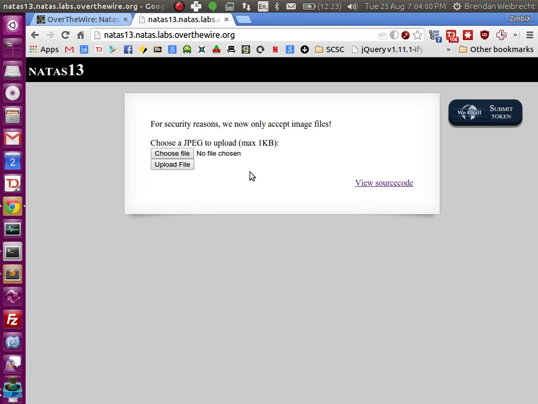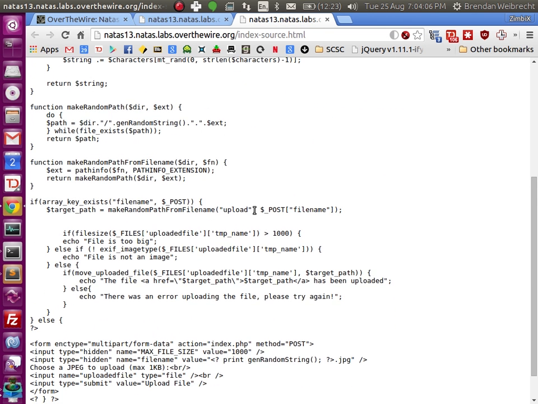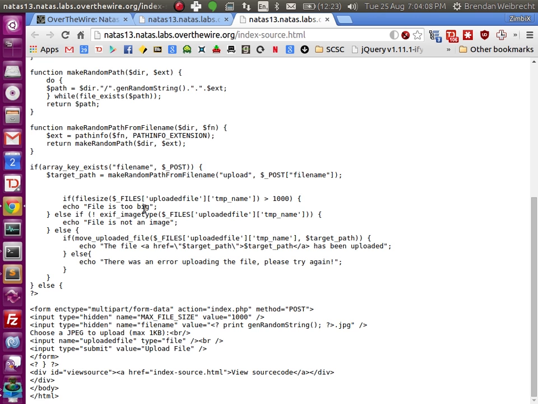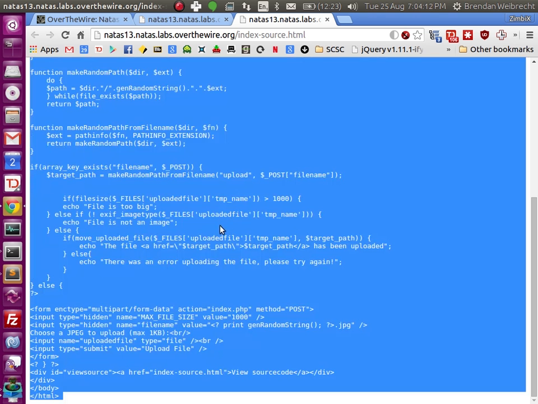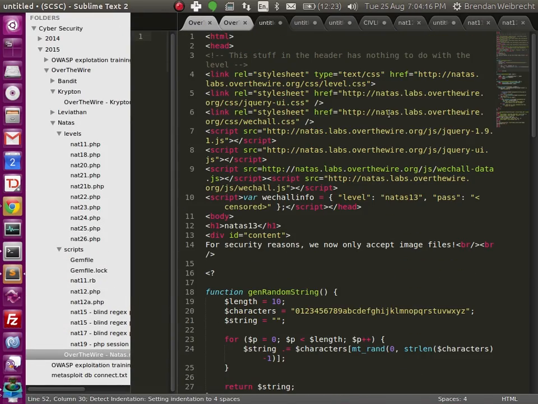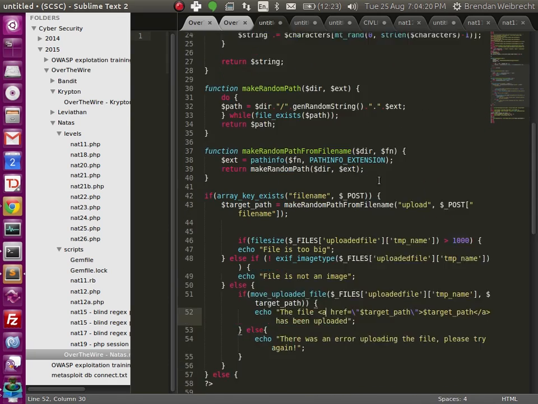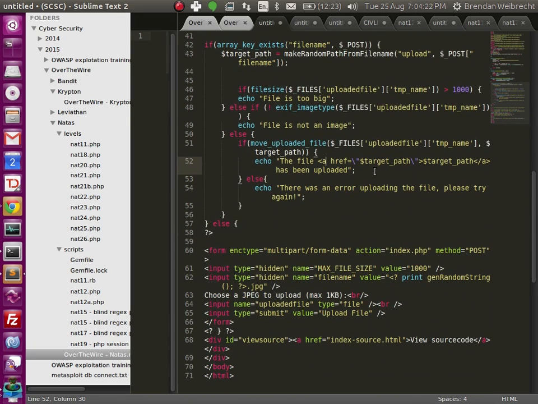Oh, look at that! They only accept image files now. I wonder how they do that. If you're paying attention before, you probably already know. But quick question, do you just modify the header of this? I thought as much. So, EXIF image file type.